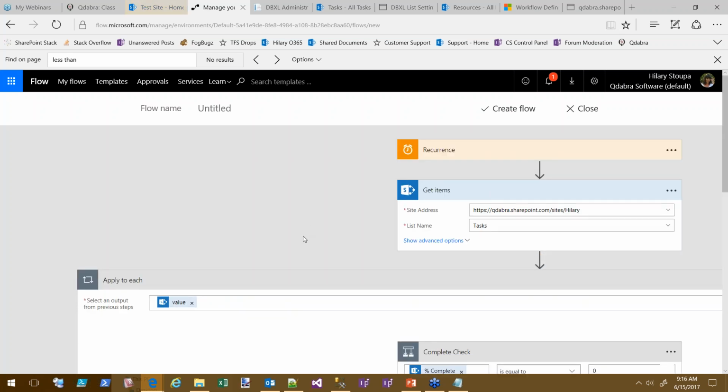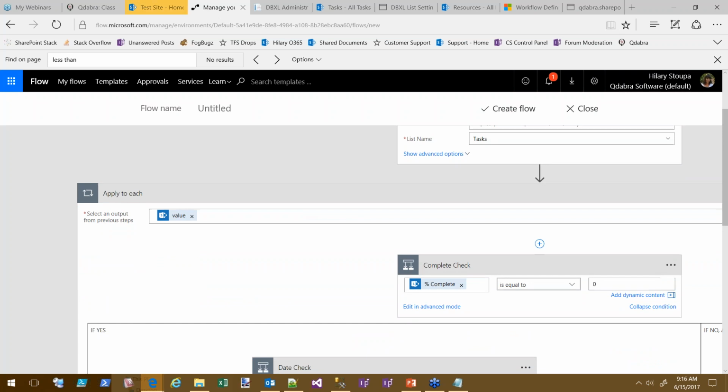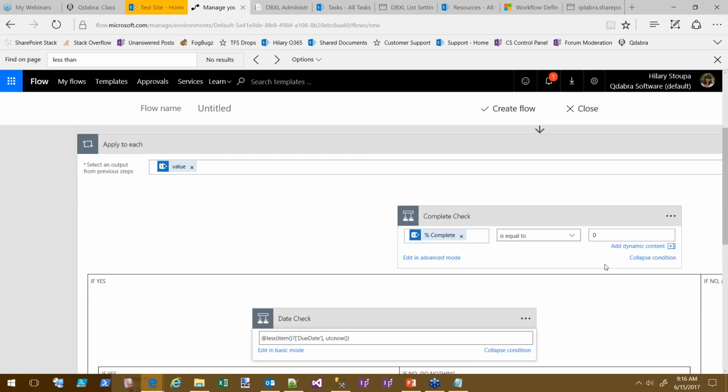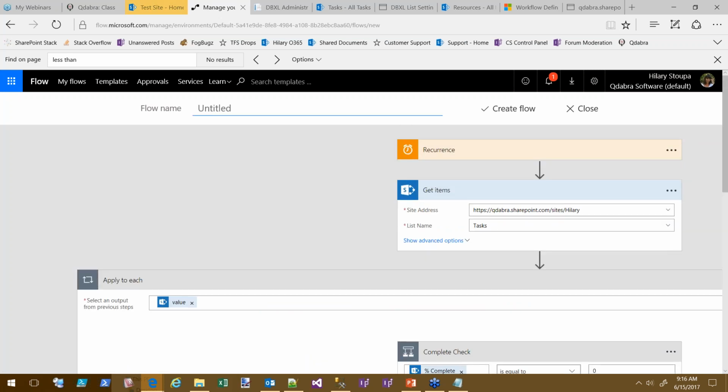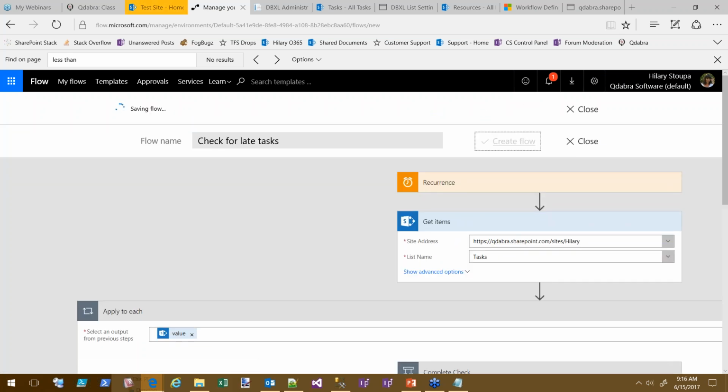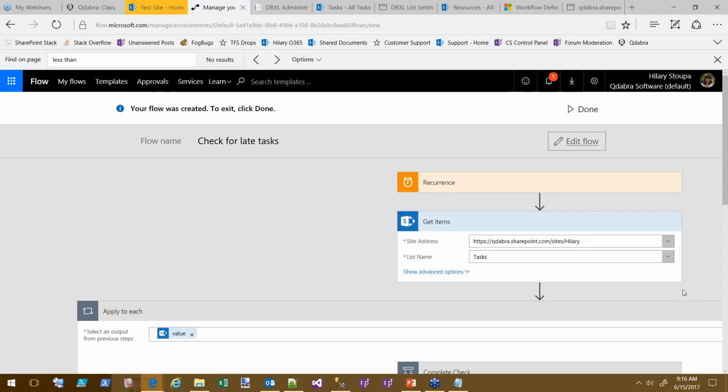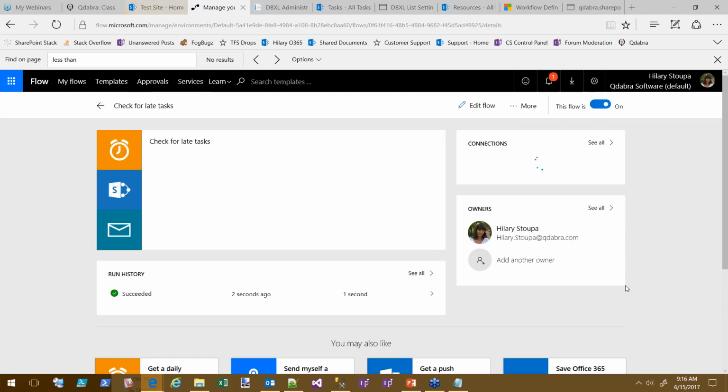We check our items every night. We see if we've got anything that's 0% complete that is late, where the due date is less than now. We have no idea if this date check's going to work, so we've got a lot of mystery and drama, and we're going to name this check for late tasks. And we're going to hit, okay, everybody's got their fingers crossed. We're going to hit create flow and see if we get any errors creating it. Okay, no errors creating it.